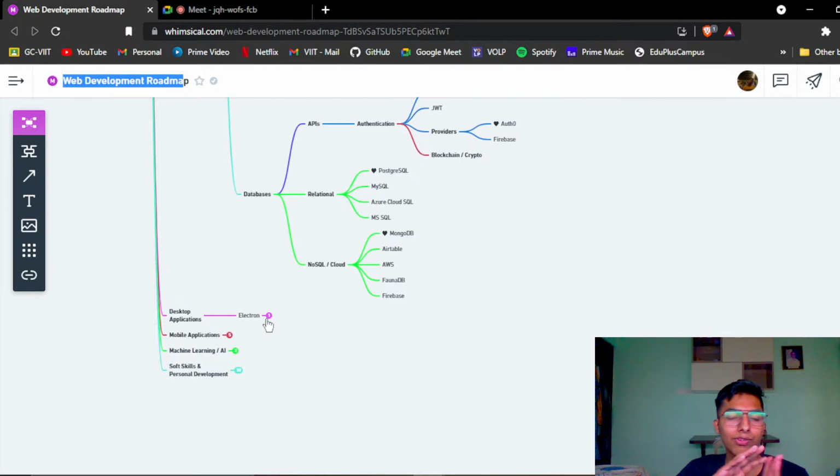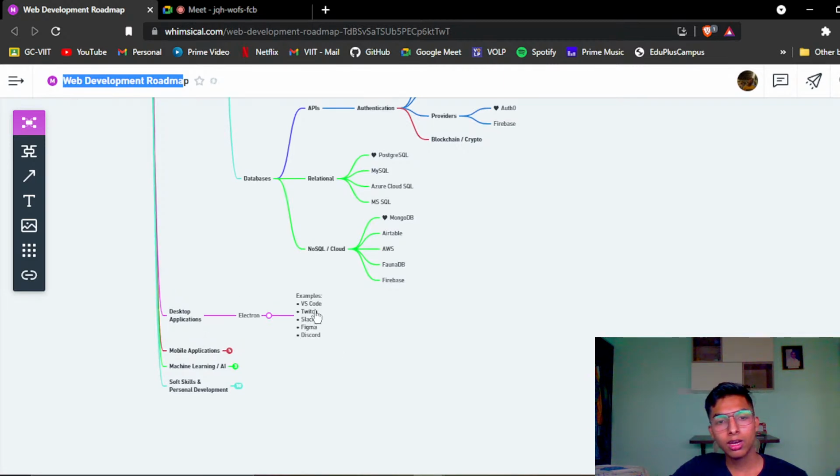Electron is a very famous thing, and some of the famous things developed in Electron are VS Code, Twitch, Slack, Figma, and Discord. All of these have been coded in JavaScript. This is something optional, but if you have a very great command of Node.js and JavaScript, then you should definitely try Electron. Definitely, I must recommend it.